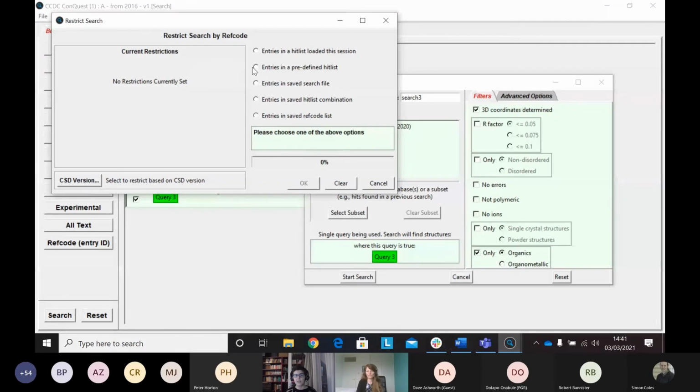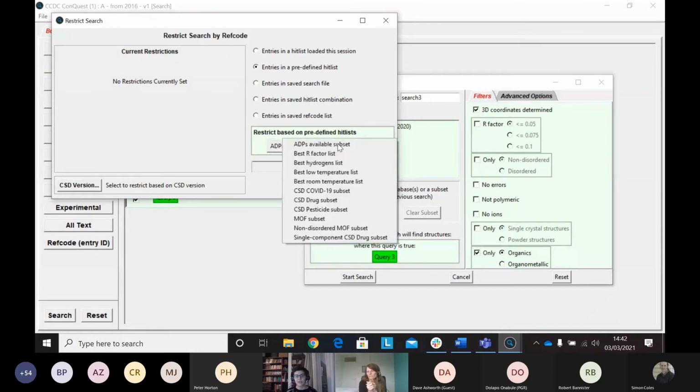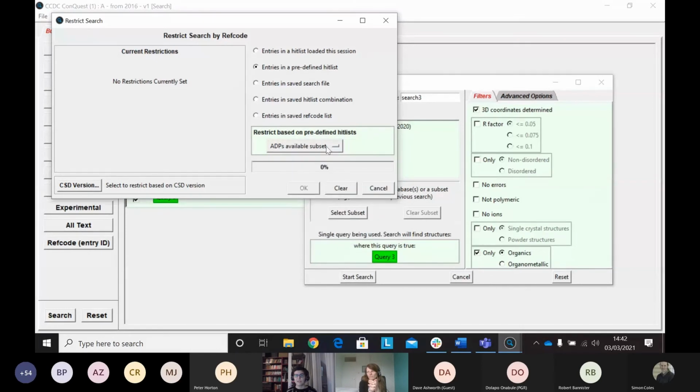Just to mention, if you were to use one of these subsets that are created by the CSD that you saw before in the presentation, you would select the second dot in the restrict search window. So the second option would be entries in a predefined hit list, and you have all the subsets created by the CSD. In this case, we are not interested in it. We are interested in the entries in a hit list loaded in this session.